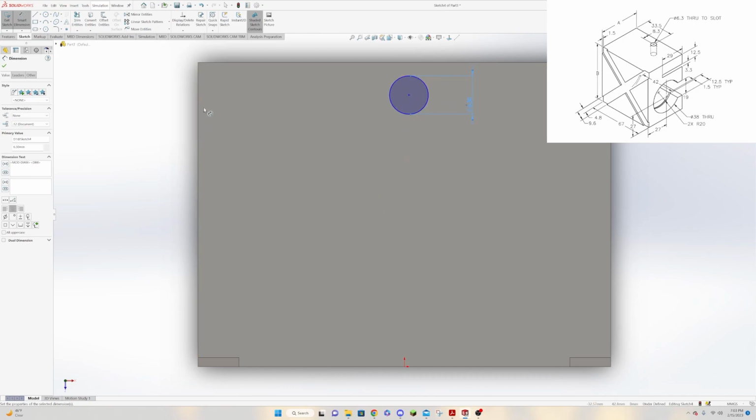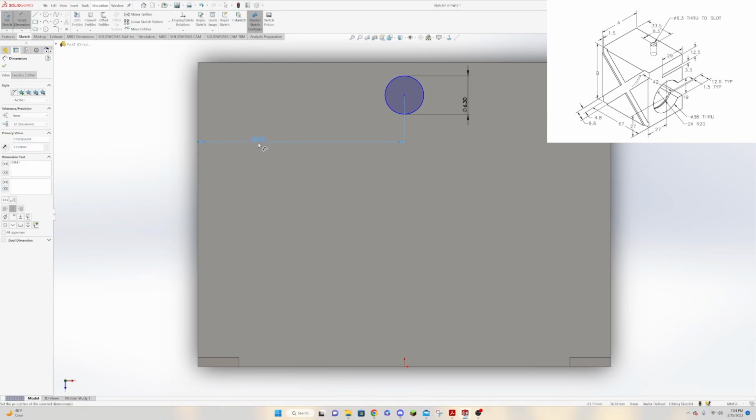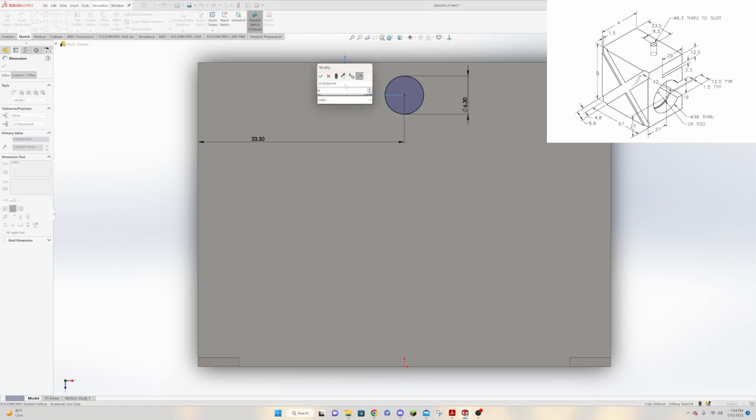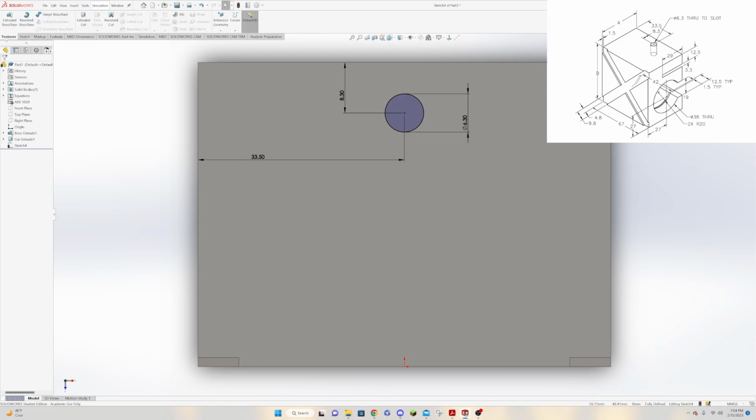have used that center plane also on the next part. So we say from the point here to this line is going to be 33.5, and from the front surface to this line is going to be 8.3, or from the center of the circle to this front line is going to be 8.3. All right, now that circle's fully defined. Say OK. Go to features.